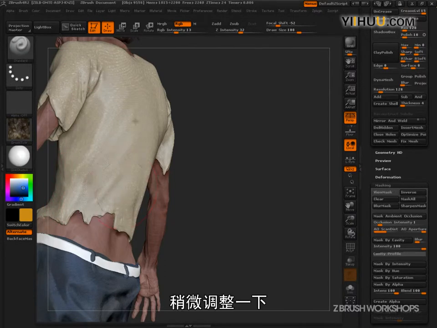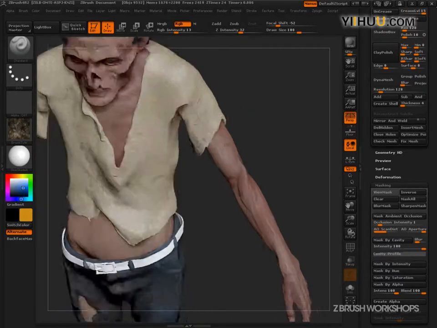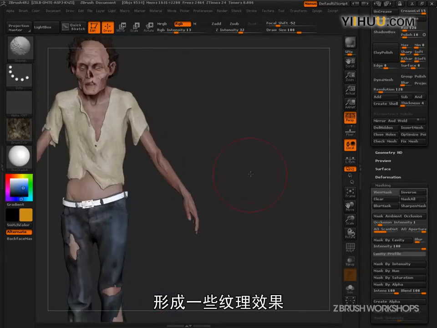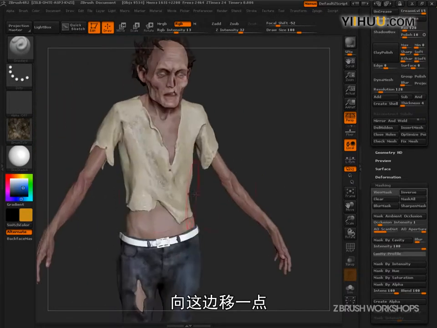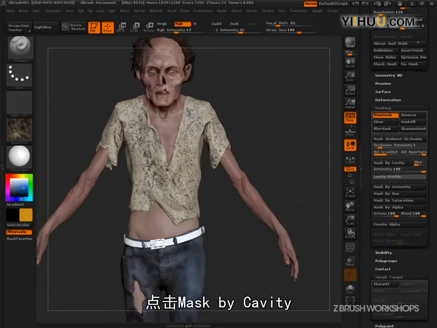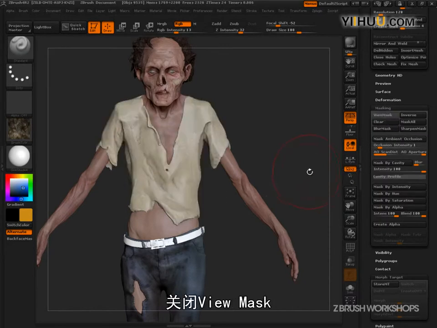Just a little bit. Just give me a sense of some of the texturing here. Pull out a little bit. Okay, let's try that again. This time I'm going to set that lower. Let's set it to 2, mask by cavity. I'm going to invert it. I'm going to turn view mask off.